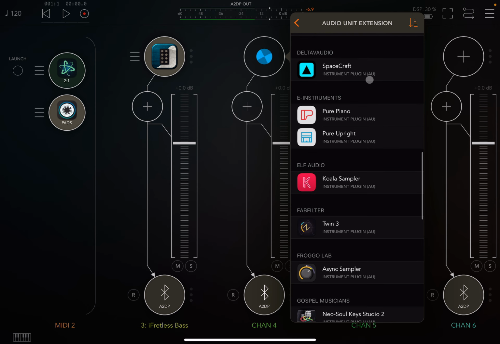Spacecraft, I have it on desktop as well as on here. It's a fun tool. I don't use it as much, but occasionally when I want to try something with granular vibes, I'll go that route.